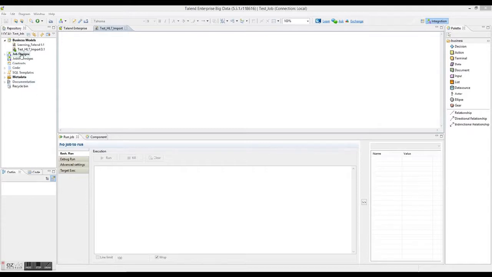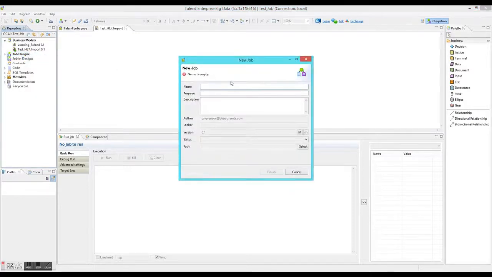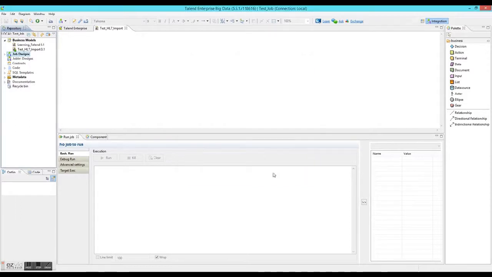Now that I'm inside the business model, I'm going to create a new job. We're going to call this HL7 import to, and for simple purposes, Excel.